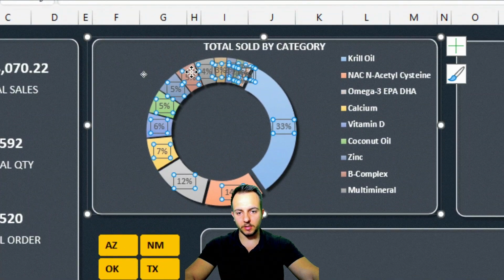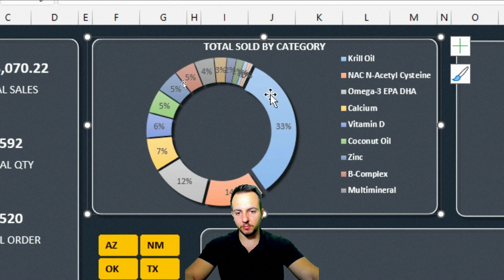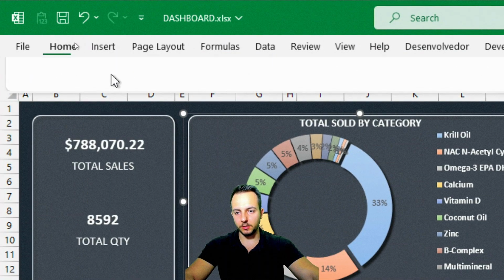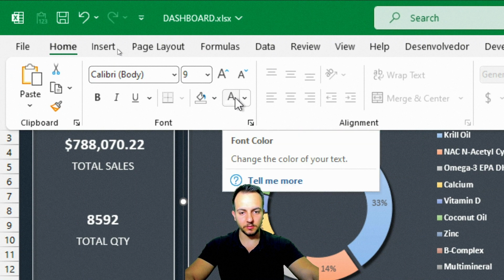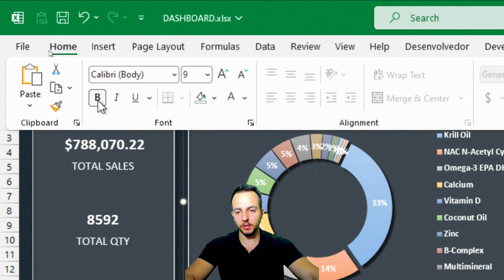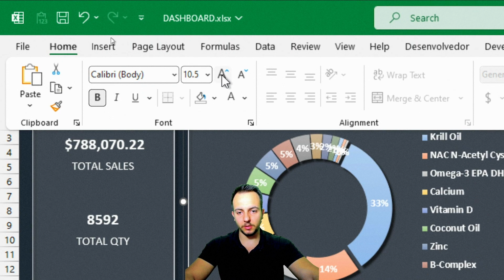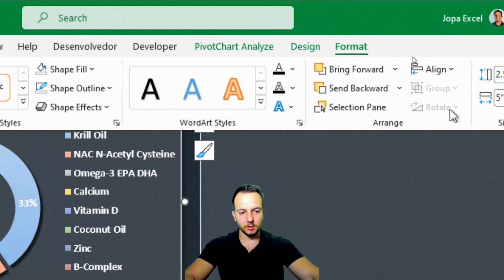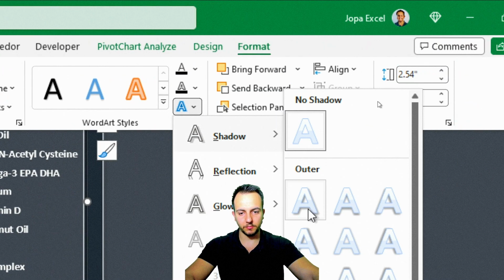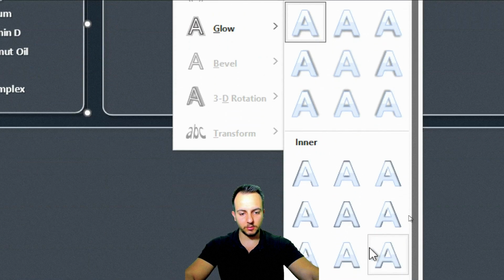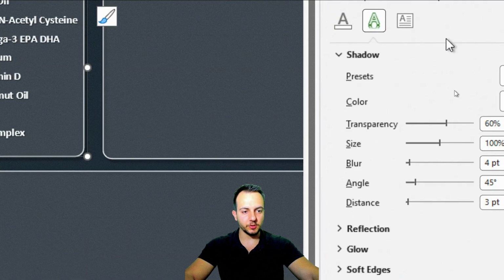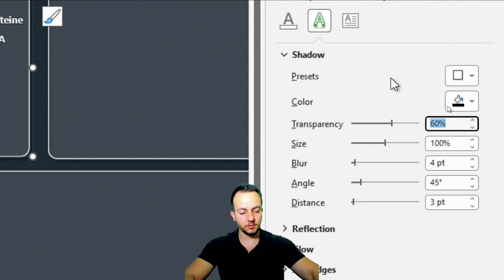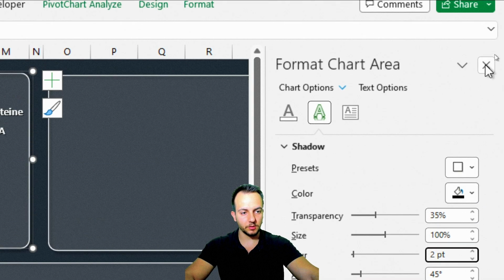And now I'm going to select all my chart. I'm going to paint all the text with this white color, put everything in bold, and increase the font to 11, for example. And here in the format, I'm going to choose a shadow, the first option, and I'm going to change it with more shadow options here. Let's say the transparency to 35, the blur to 2, the distance to 4. Okay, now I can close it.